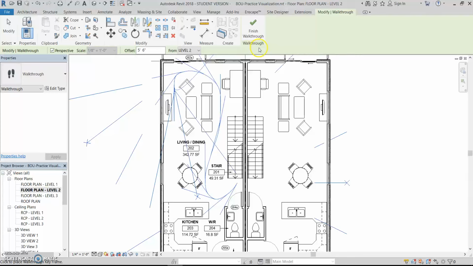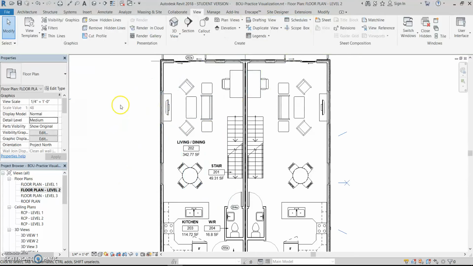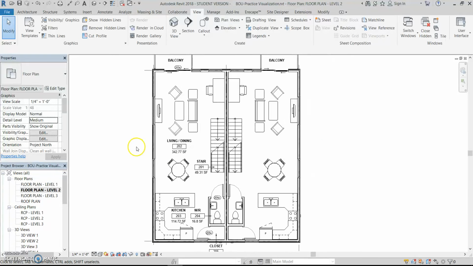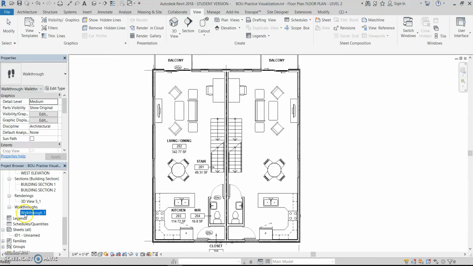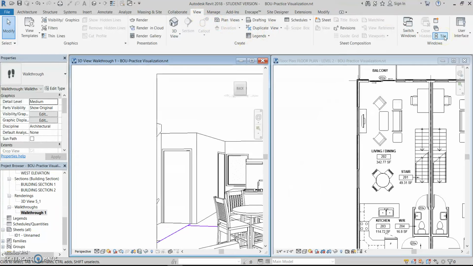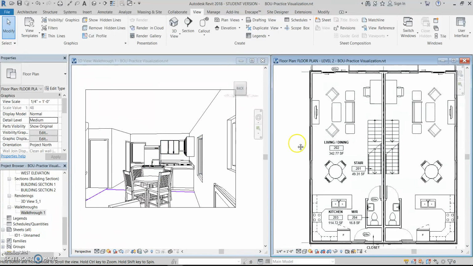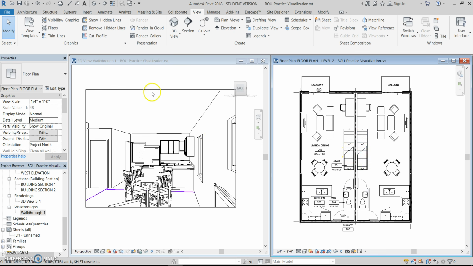There we go. And when I'm happy with the final one, I finish. So that's my walkthrough. I only want to have my walkthrough and my plan open together. So close all hidden windows. And with the floor plan level 2 open, you're going to also open the walkthrough. And to place them side by side, I go to the View tab and I tile my windows. And now I have my walkthrough on one side and I have my level 2 plan on the other side.